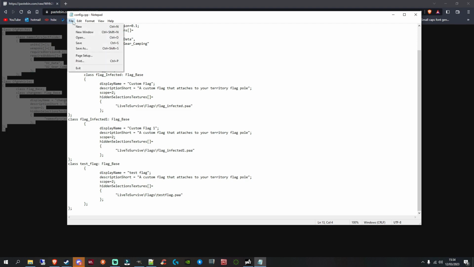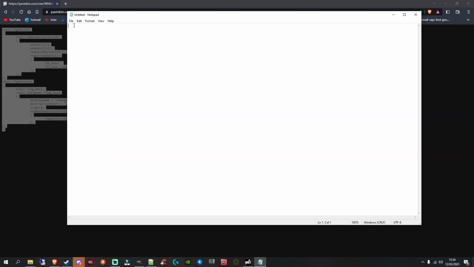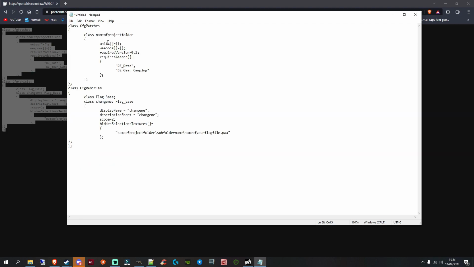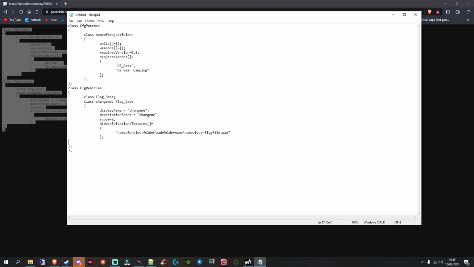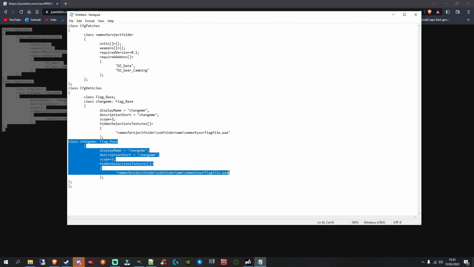So if I can show you this, 2 seconds. Have I got Notepad open here? Let's just do file new. So yours will look like that. If you want to add a second one after you've done your first one, copy from this bit down to this bit. Then underneath that, you want to repaste it. So you'll have a second config for your second flag.